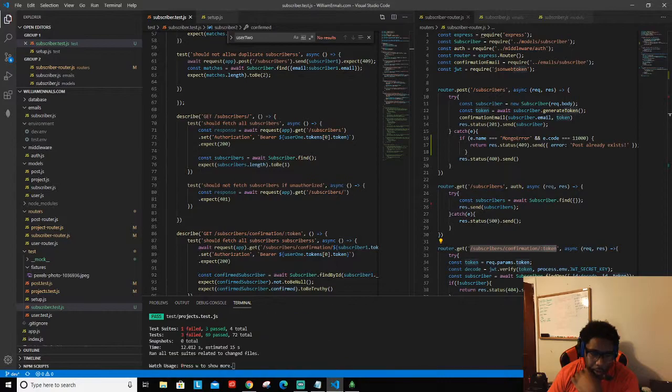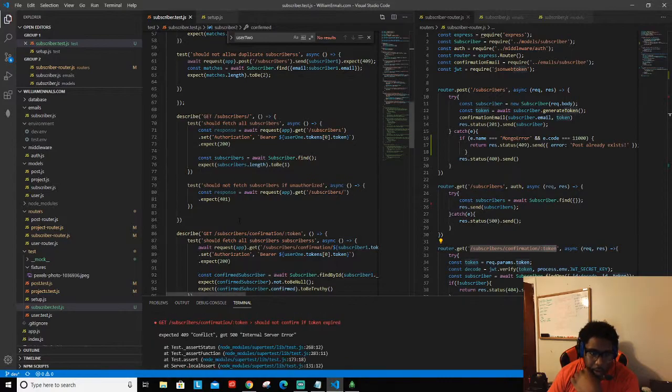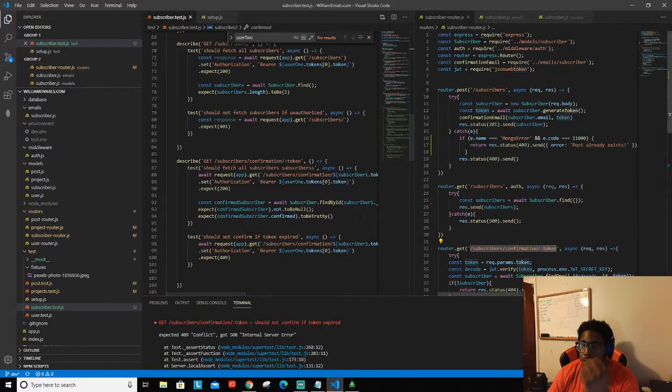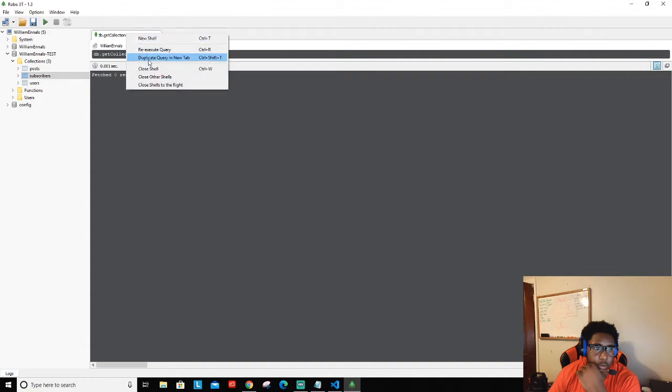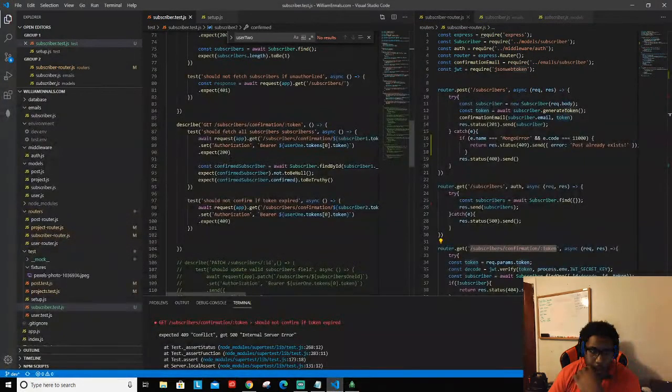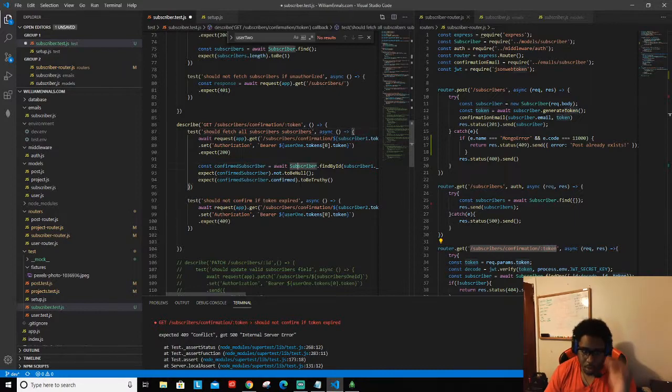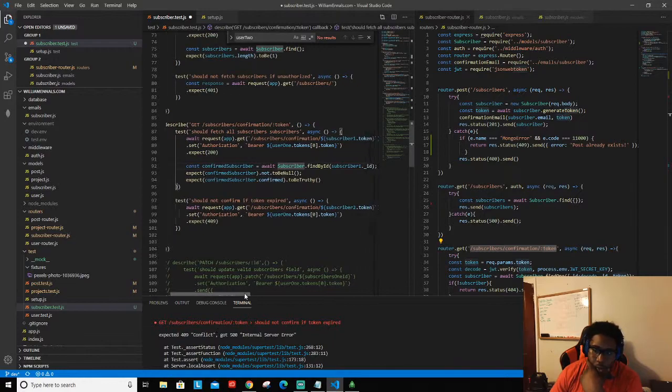So now once we did the thing with duplicates, here we're still getting a 500, even though the, let me refresh this. Alright. Get subscribers confirmation token. Should not confirm if token expired. So we got an internal server error.